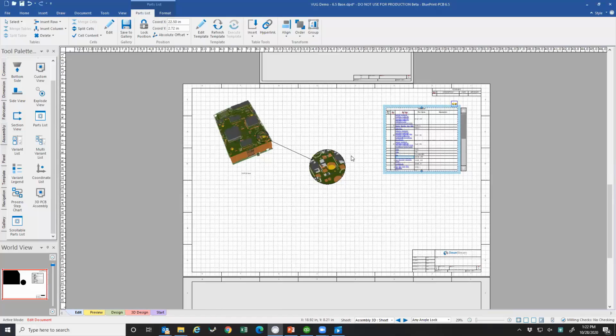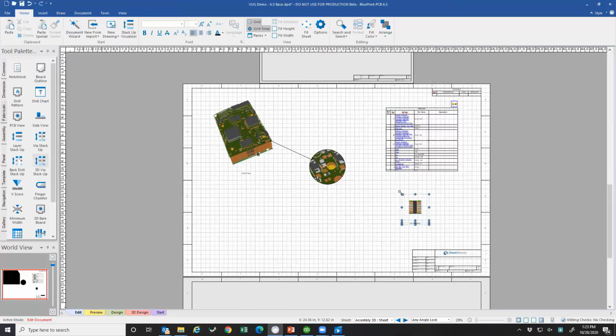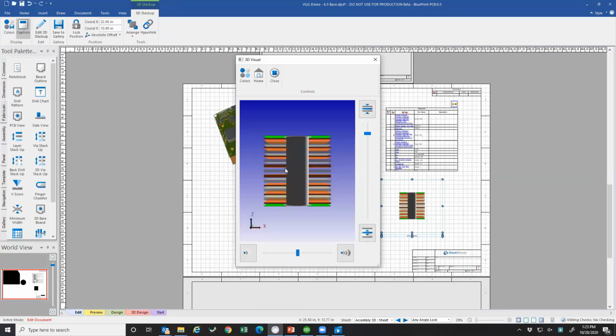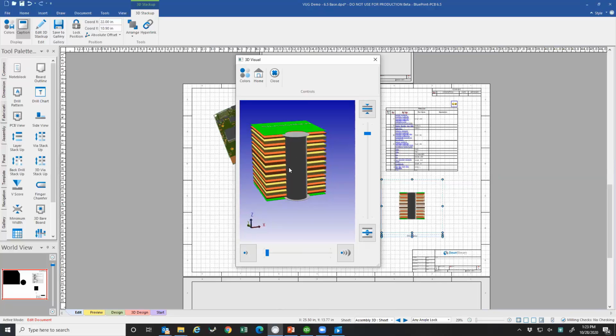Now I'm going to place, because I think it adds value, adds some perspective, a 3D via stack up, and maybe make that a little bit bigger. And again, I want to edit that, so I'm going to edit the 3D stack up. I'm going to spin it in a certain way. I'm going to make those dielectrics more visible. Get that in the center.